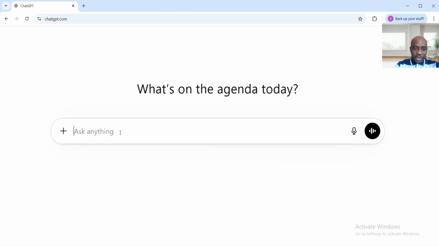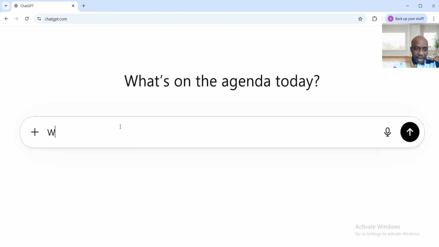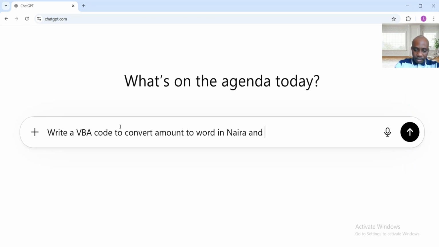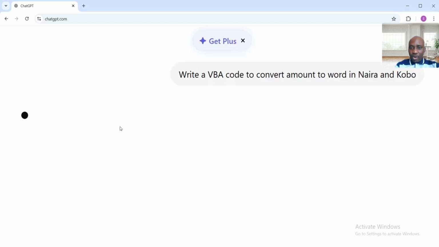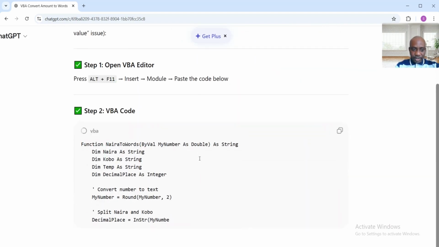Now tell ChatGPT, write a VBA code to convert amount to word in Naira and Kobo, because we use Naira and Kobo in Nigeria. Press enter. Within seconds, it will generate the VBA code.